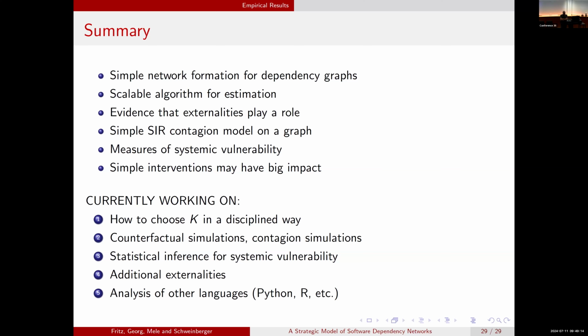There's a couple of things that we have on our plate to do. Fixing the number of these unobserved types is not so straightforward, and that affects the results a bit. So we have to choose this in a disciplined way. We're currently working on some counterfactuals, because that's the real meat at the end. If you can change the parameters of the model in this estimation, and then look at how contagion would look, we can think about policies, how to protect these systems beyond making it impossible to have a vulnerability in libc and packages like this.